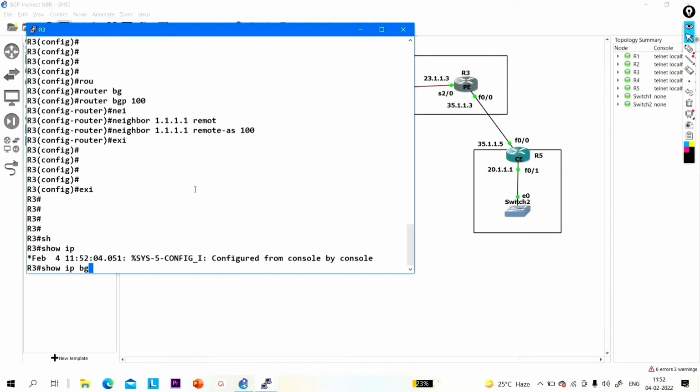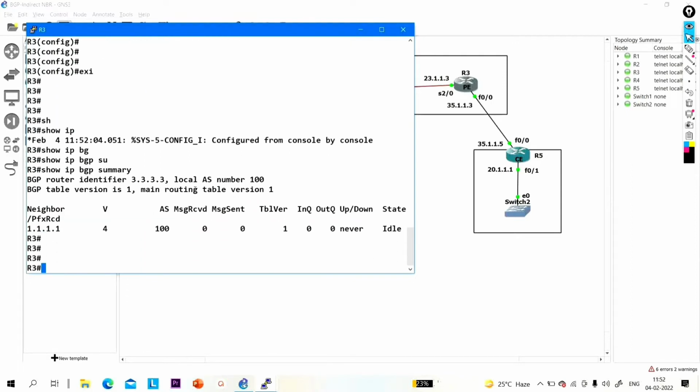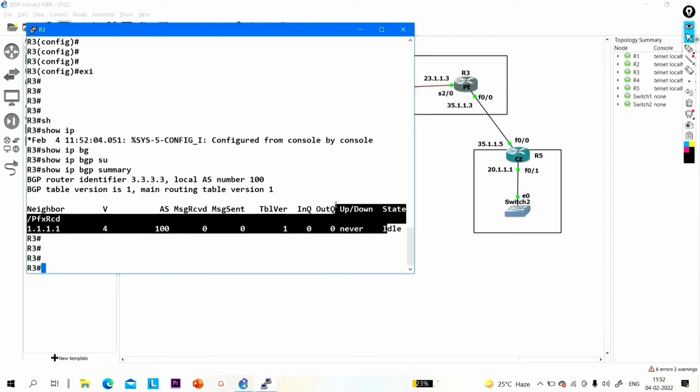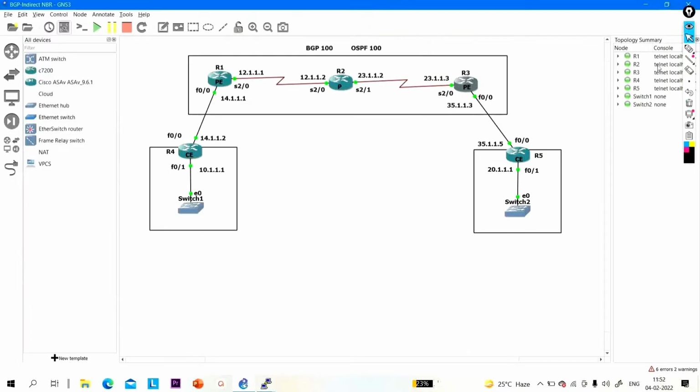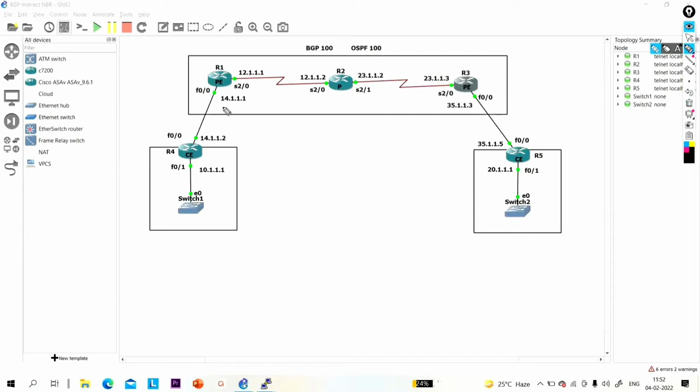So show ip bgp summary, but you can see neighbor is down, right? My neighbor is down. Why? We need to update the source IP, because now when R1 sends an open message, what will be the source IP? Source IP will be 12.1, and destination IP will be 3.3.3.3. So we have to modify the source IP. Let me modify on R1 as well as on R3.